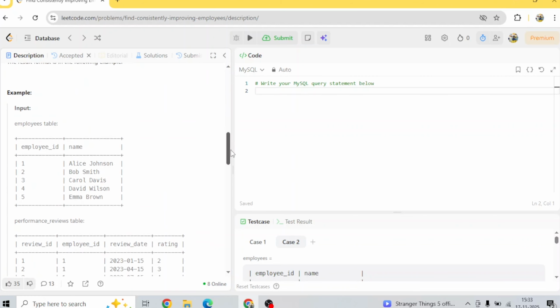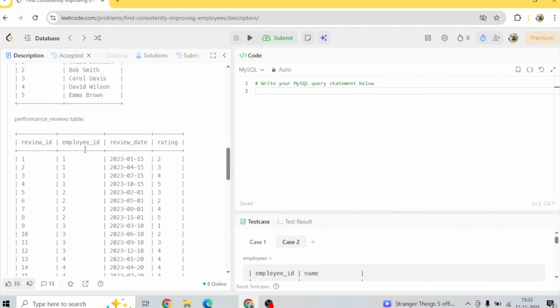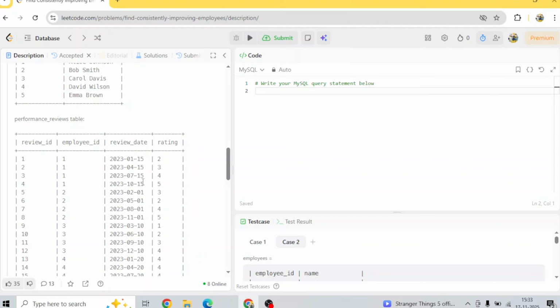Okay, so let us see this. We have this employees table in which the employee ID and the name are mentioned, and in this performance review table, we have the review ID which is unique, and the employee ID mentioned with the review date and the rating. So for every employee ID, we have this review date. What we need to do is order this review date in descending order, because we want the latest date to be at the top, followed by the 3 consecutive dates.